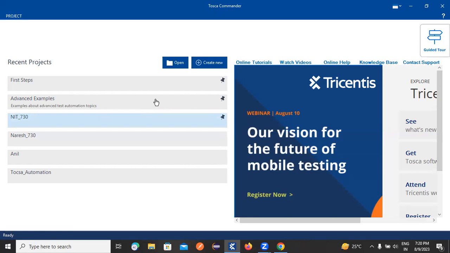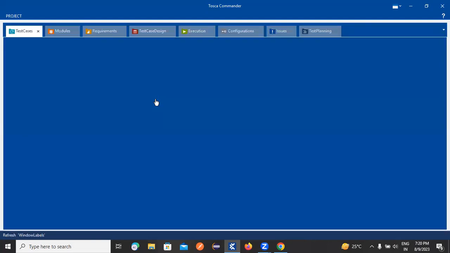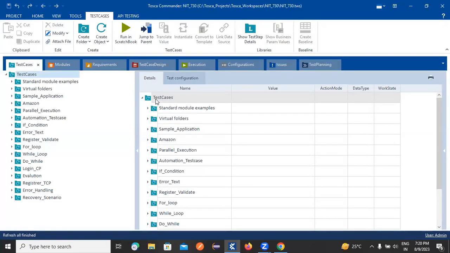If you want to handle that error message, we need to create one recovery scenario. If you want to create the recovery scenario, you need to right click on your folder or right click on your test case and choose the recovery scenario. After that, under that recovery scenario, you need to create one recovery scenario.